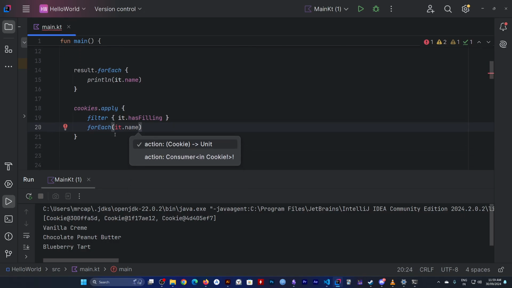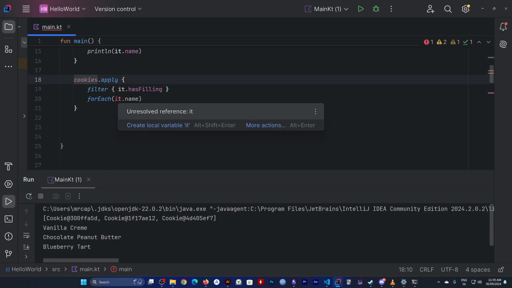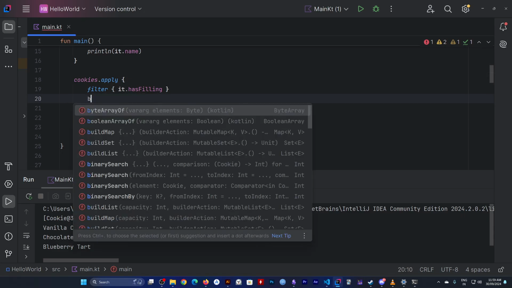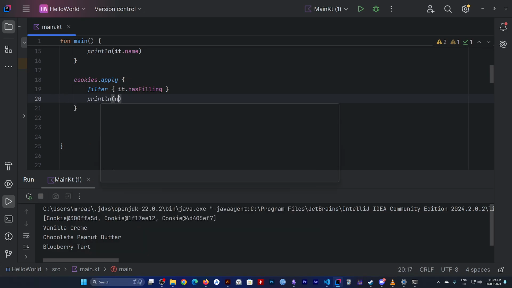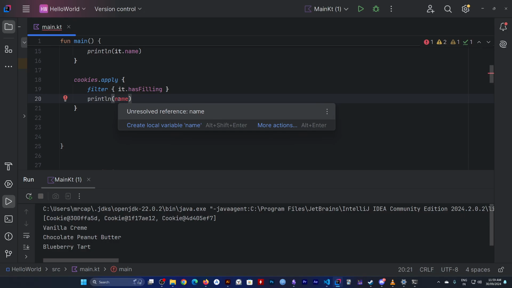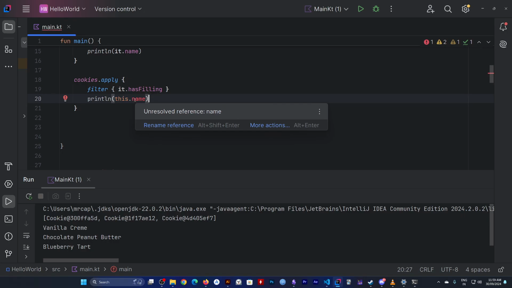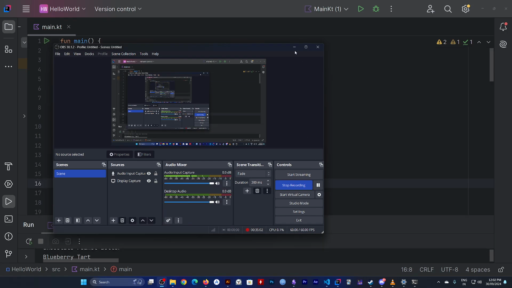I don't think it's gonna work. So cookies name, nah. Maybe like print. It'll probably work if we use it like this. Why is that? Name. And this name. This is also not working. Why is that?